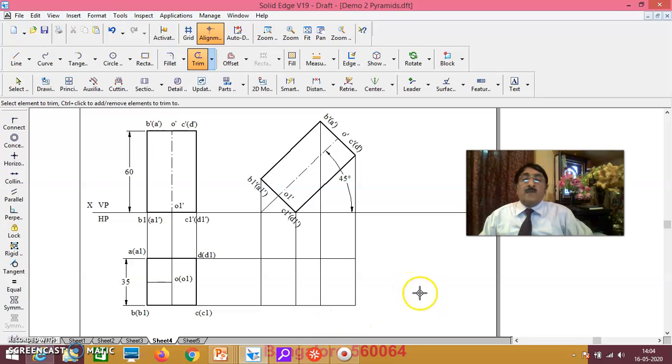Now, as you are aware, when you are looking from the top, how it appears has to be drawn in the top view. On this line you should get C and D, on this line you should get B and A, on this C1 D1, on this B1 A1. You can show this using the leader command also.